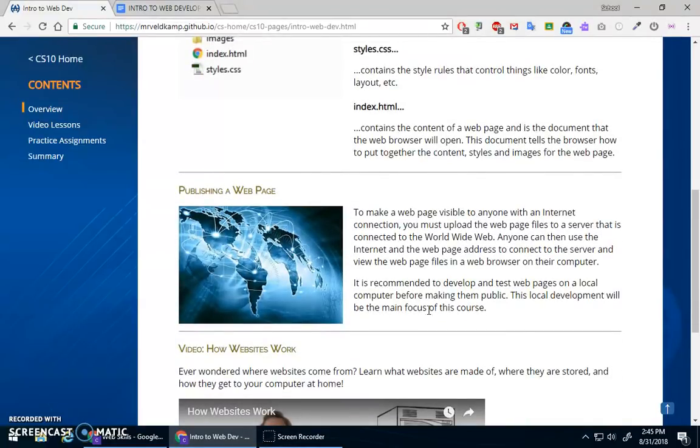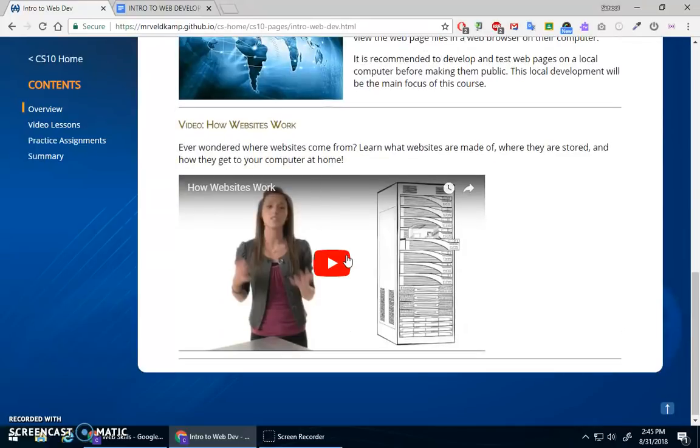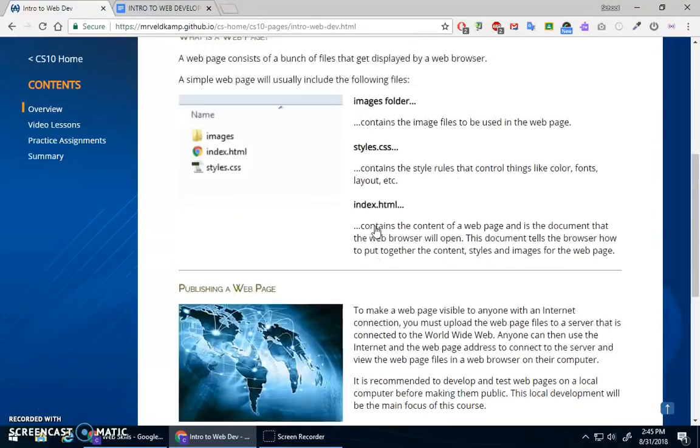We're going to focus on local development. We're just going to start by making our web pages just on our own computers. But I'll also show you how to publish your web page so that it goes to a server that's on the World Wide Web so that anyone can see it. And I recommend watching this video. It gives you a little bit of an idea how websites work, how the servers work, that kind of stuff. So I'll let you watch that on your own time.